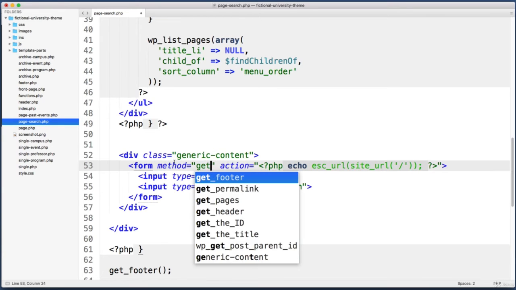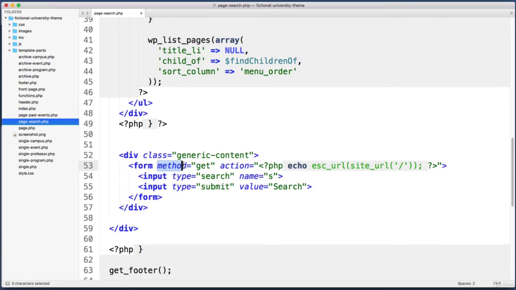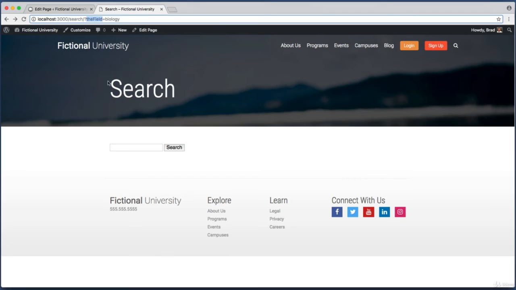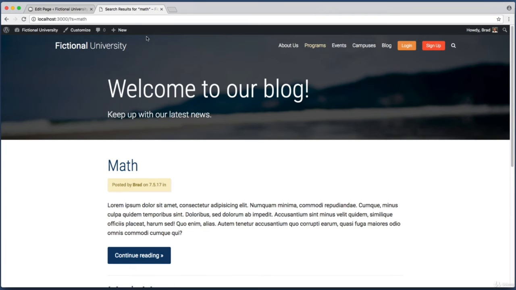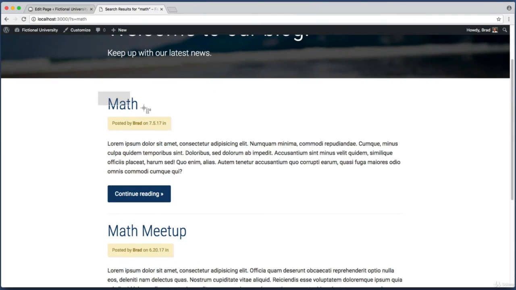Okay, so a method of get will make sure that the contents of the form end up in the URL. A lot of web browsers will default to a value of get, but we always want to be sure to explicitly state this as well. Okay, now if we go ahead and save this, and then if I go back to just /search, and now if I search for math, cool, our form automatically generated this URL for us, which successfully performed a search for math.